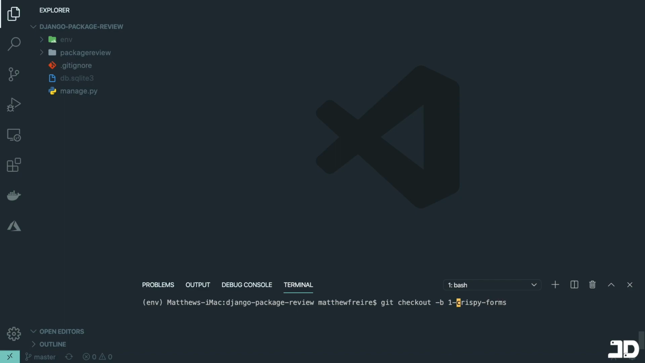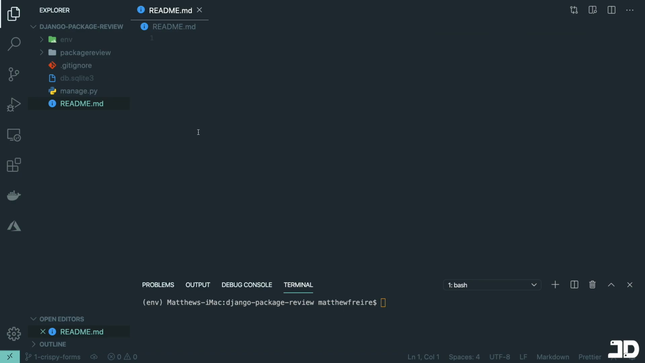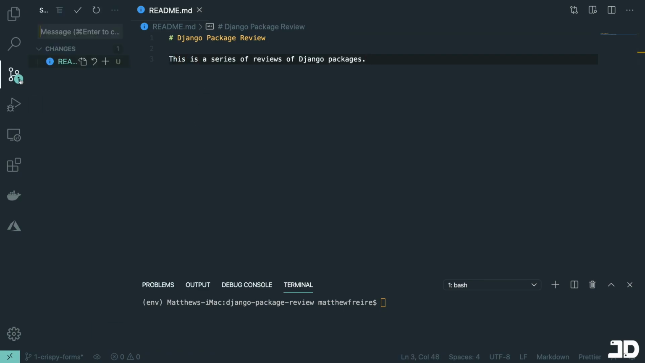This isn't going to actually be an episode. This is, again, just for example purposes. So now we're on episode 1, Crispy Forms. And whatever changes I make from here are going to be pushed to this branch. So let's say that I'm going to go and create the readme. And in here, I'm just going to add Django package review. And here, I'll just add a description. All right, so there's my change.